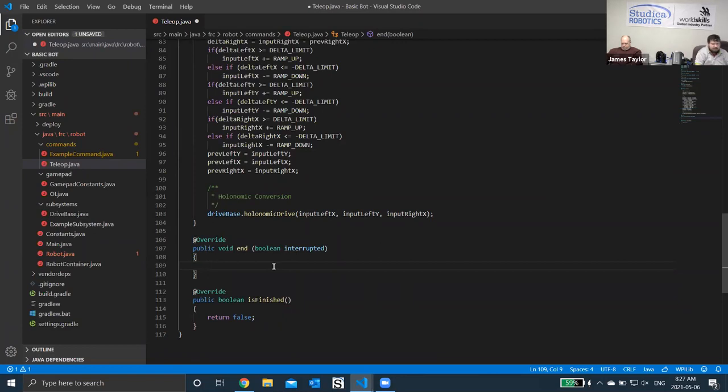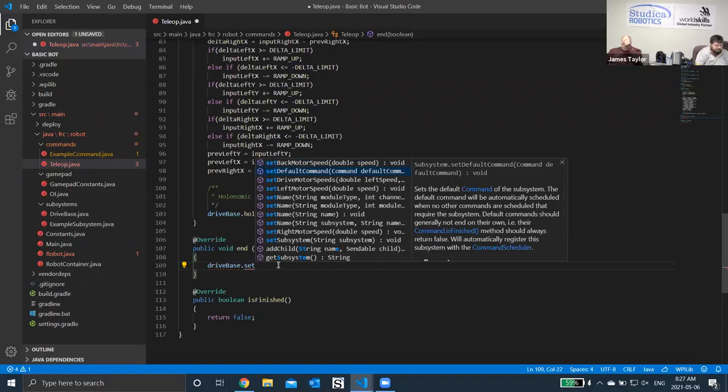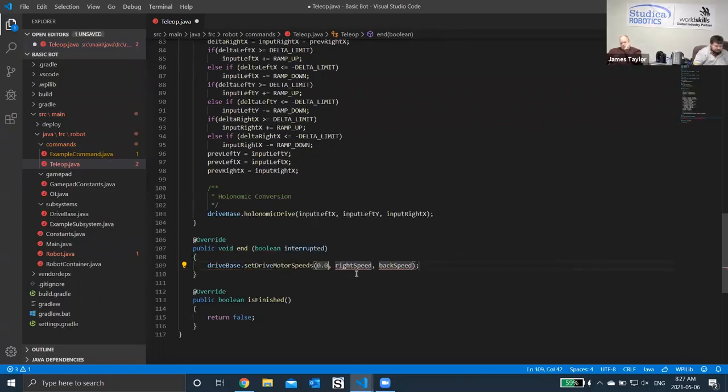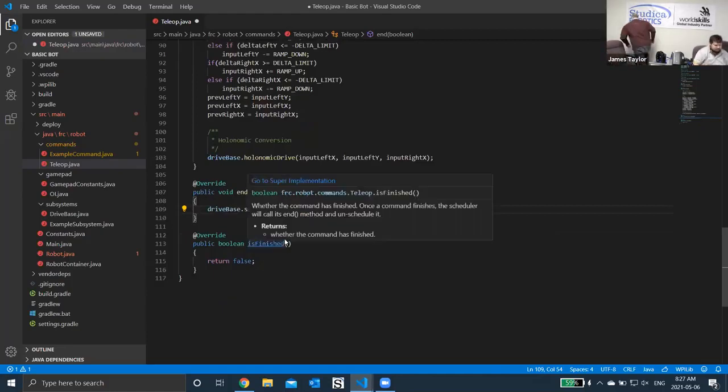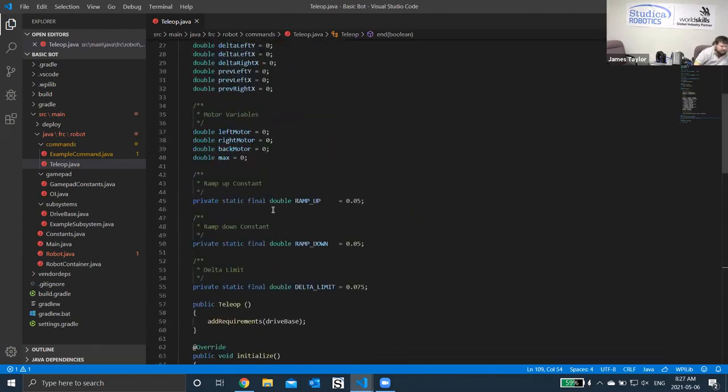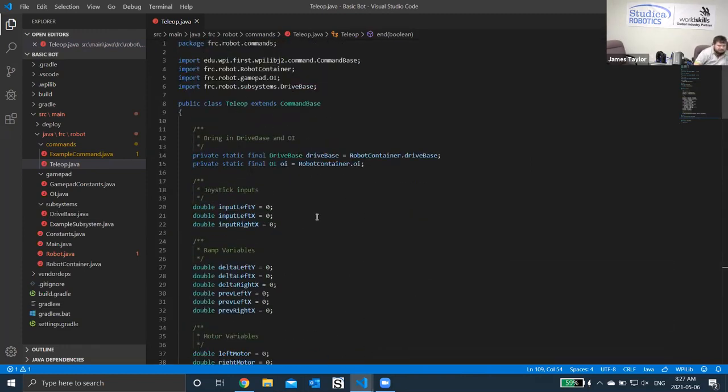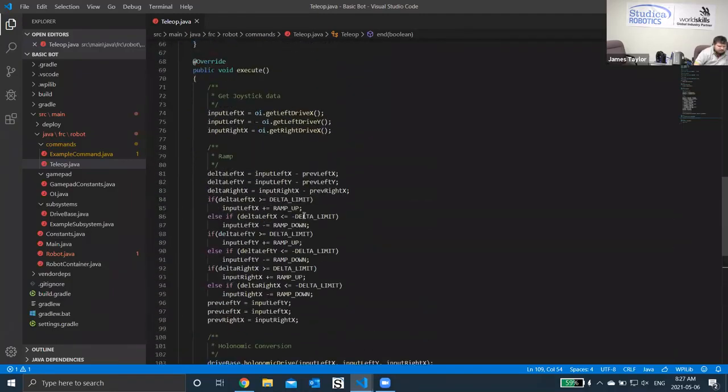If this command were to ever end, we would want to tell the motors to stop. So what we're going to do is drive base dot set drive motor speeds, and we're just going to make it 0 for everything. Therefore, if it ever ends, it just stops the motor. Then is finished is false because we always want this command to be running while we're in teleop mode. And that's it for the teleop drive base command.